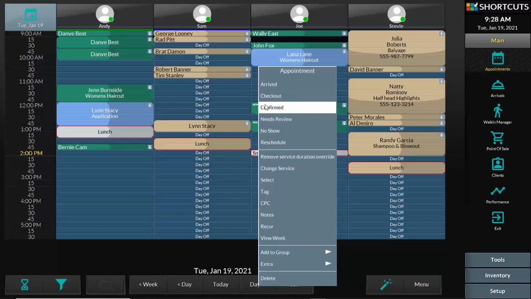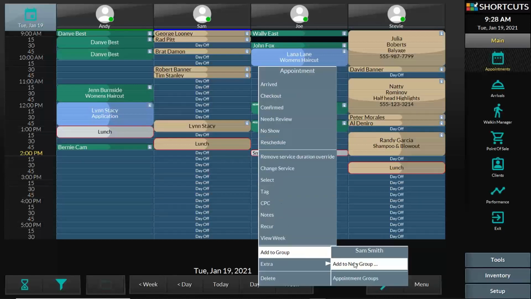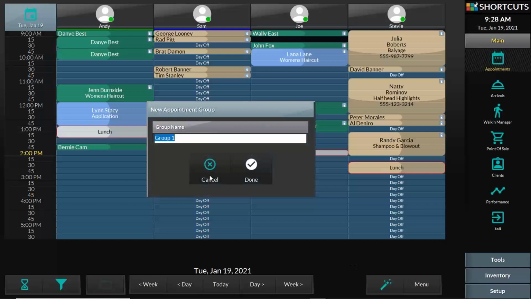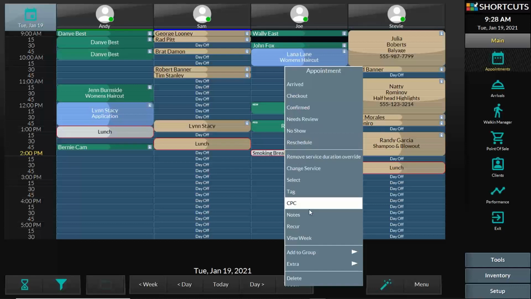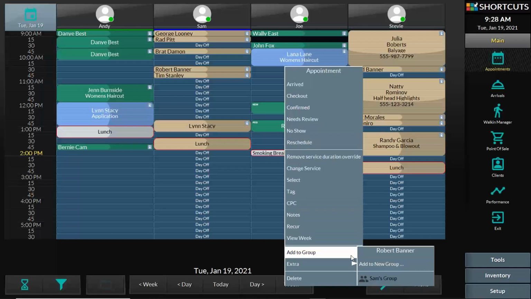So if I right-click on Sam, I can put him in a group, and I'll put him in a new group. Shortcuts just labels them with a number, but I'll call this Sam's group. Once I press done, Shortcuts puts a little group icon, a little 2-person icon, at the bottom of his appointment. I can right-click on Robert, and I can add him to Sam's group.